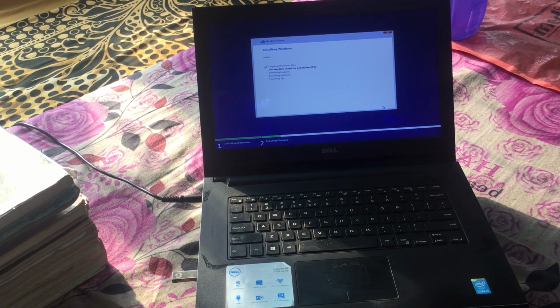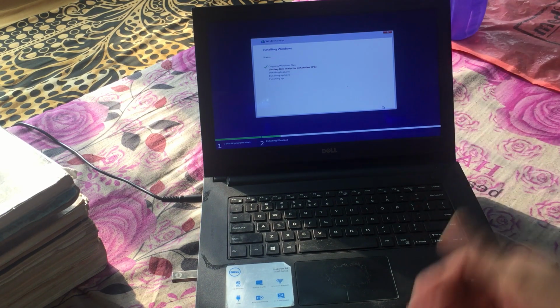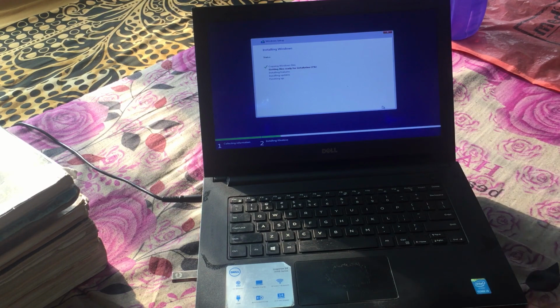Sometimes, see, let me inform you of one very important thing here. After installing, when it restarts, it goes to the menu once again. In that situation, if the Windows installation is not completed properly, you just have to write a comment below in the comment box, and I will give you solutions.